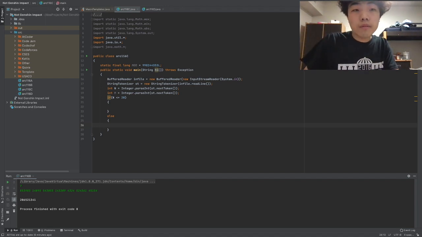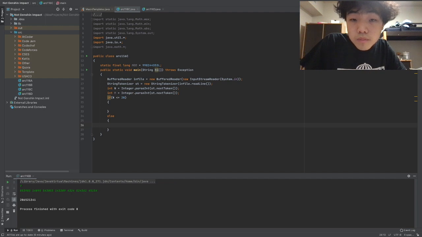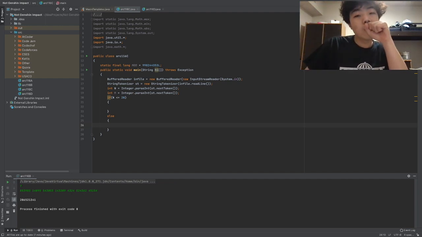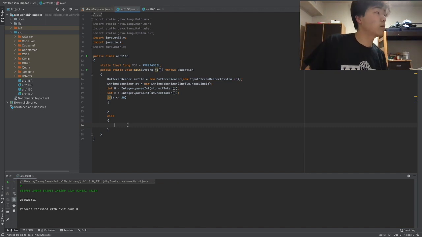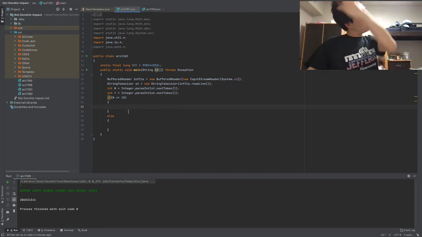That's 64 million. 64 million. Honestly, that's probably going to be fine because they give so much memory in AtCoder. I mean, if it's not, we can optimize it anyway, so it's not that big of a deal. Yeah, I'll go with it.